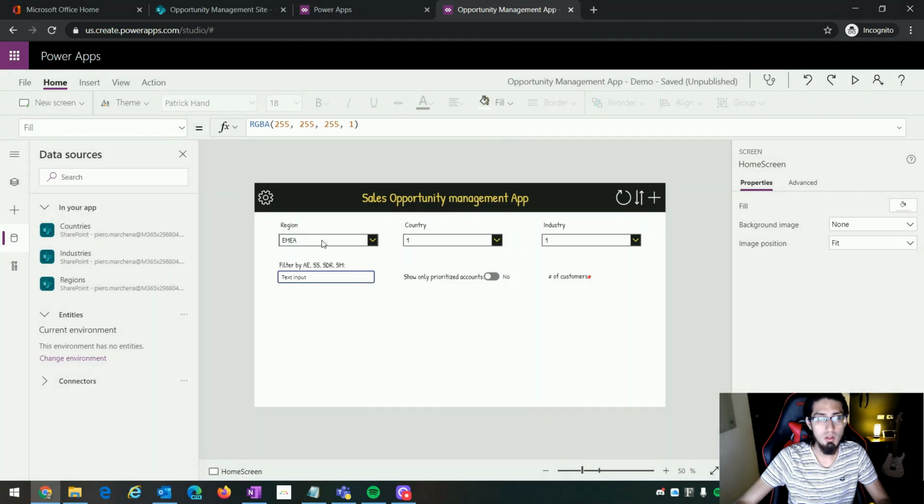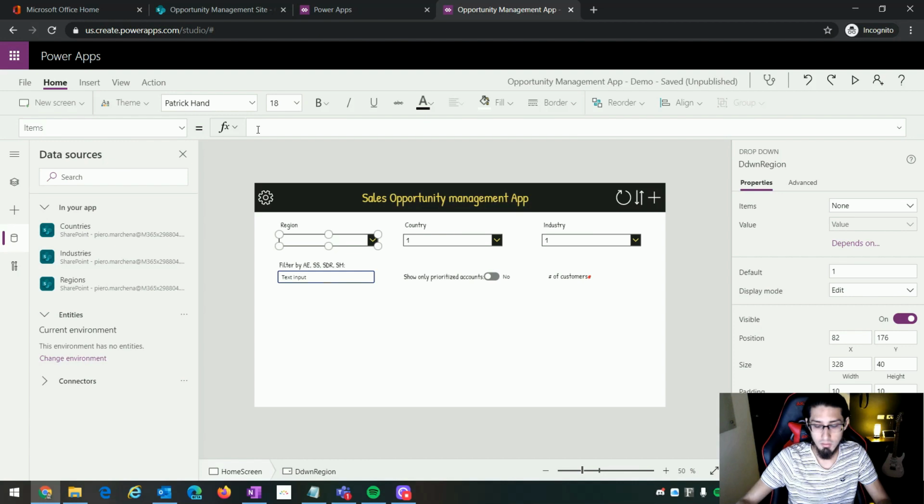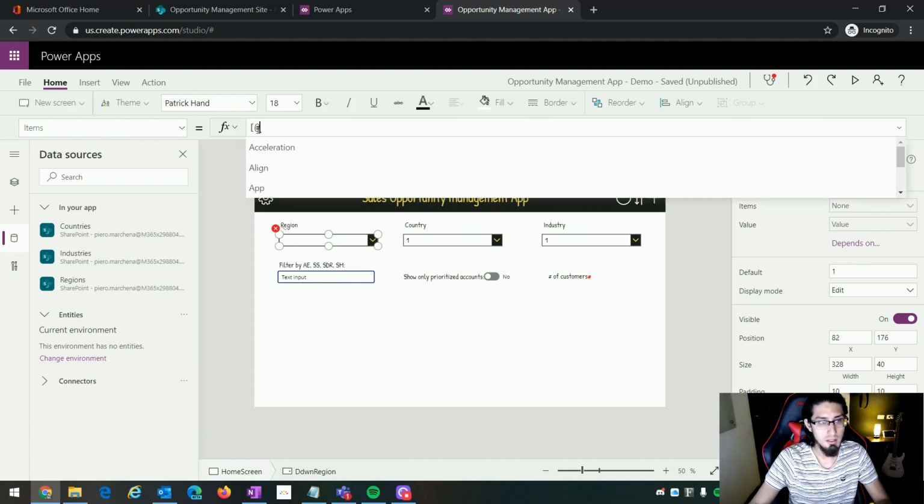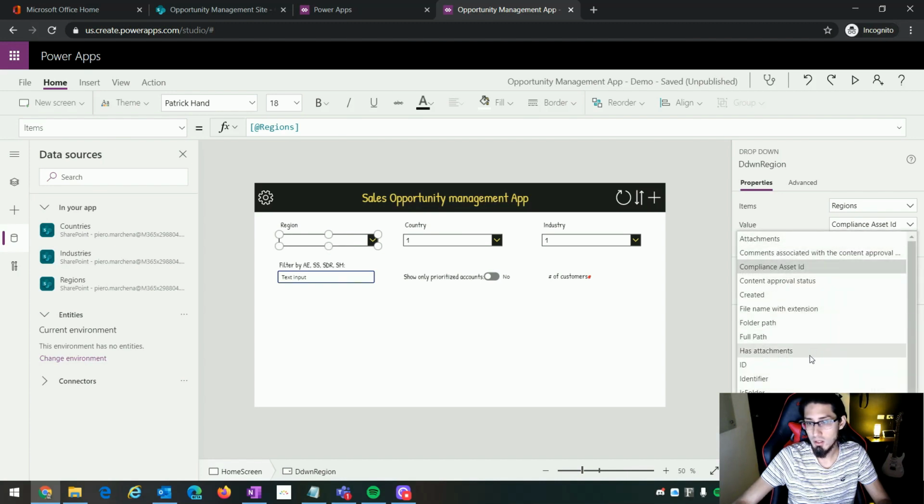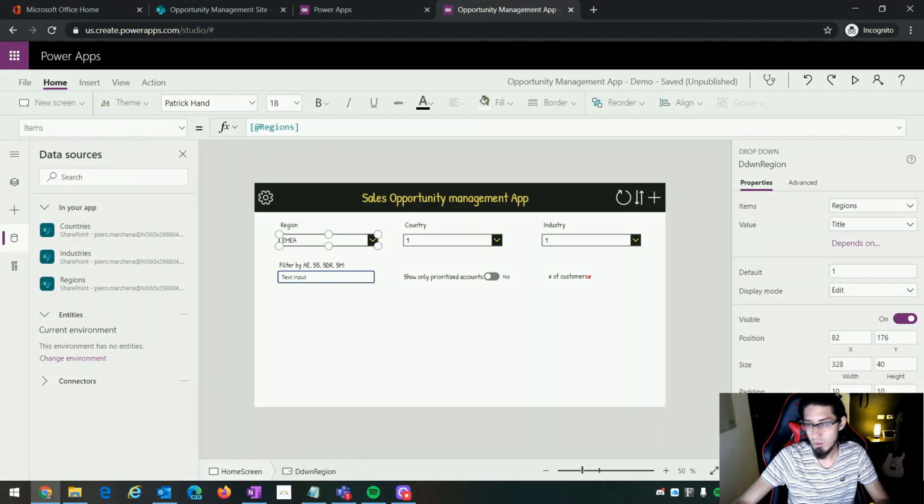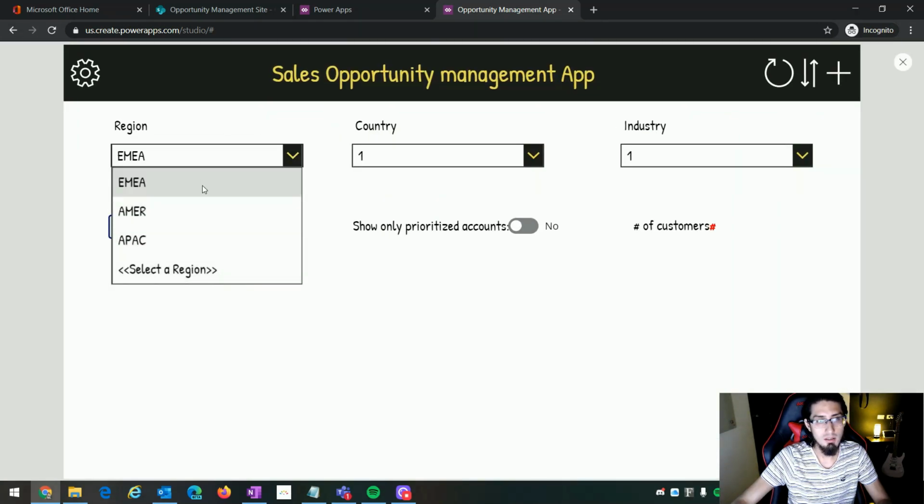So I'm going to go here, and instead of having these values, I'm going to specify bracket, at sign, and the name of my list, which in this case is going to be regions, close brackets, and that's it. Now we need to specify which field we are going to show in my drop-down. So if we go in this section, we need to select the field which is going to be title. Okay, and now when we preview, we see all the values from that list, right?